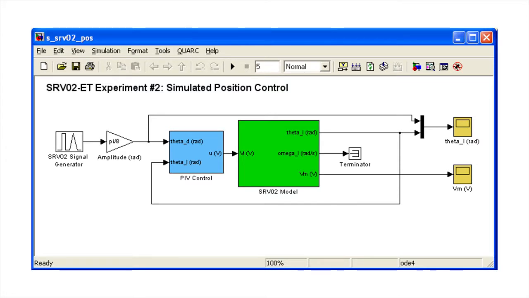This is an enlarged image of the position control Simulink diagram. The first block is the signal generator. That's where we enter the parameters of the signal input. The second block is the amplitude gain block to generate a step with an amplitude of 45 degrees. The blue block is the PIV control block. The green block is the SRV02 model block. It uses the transfer function block from the Simulink library. And yellow blocks are scopes to display responses.